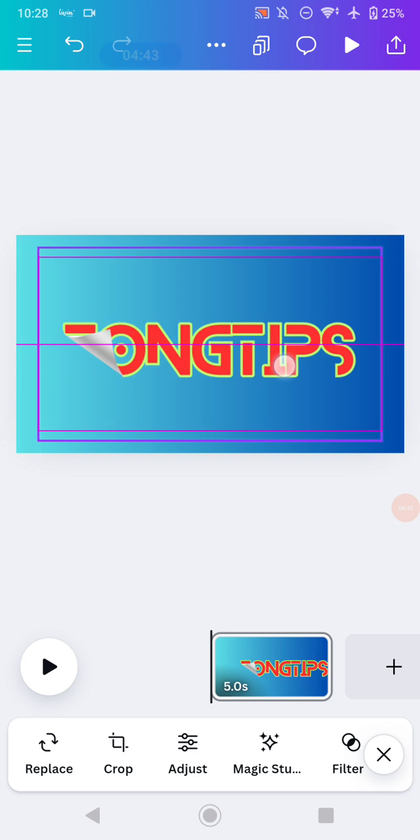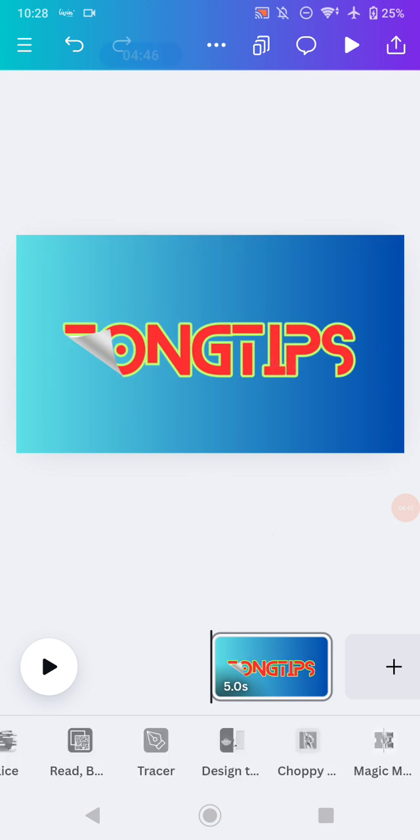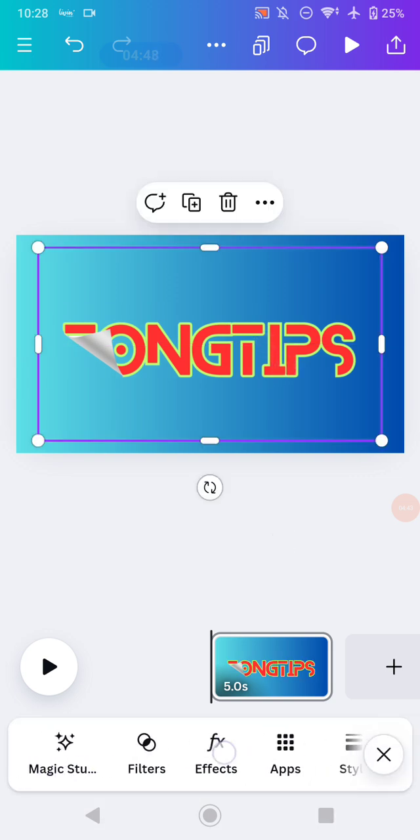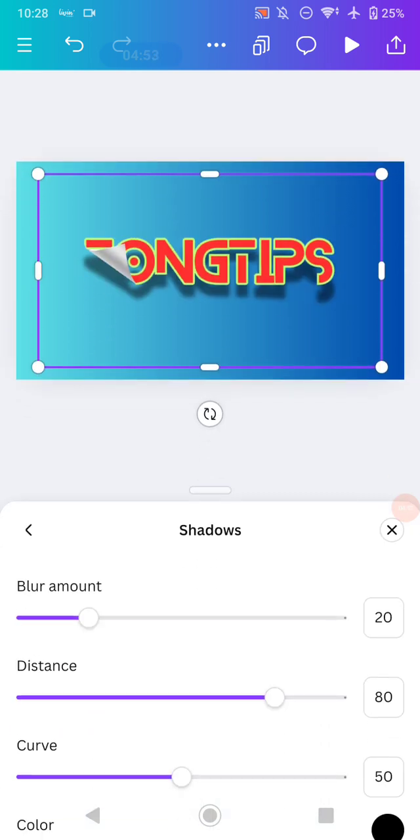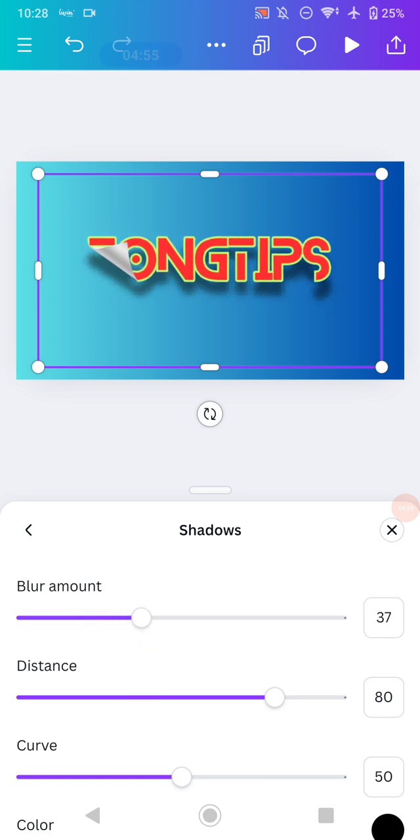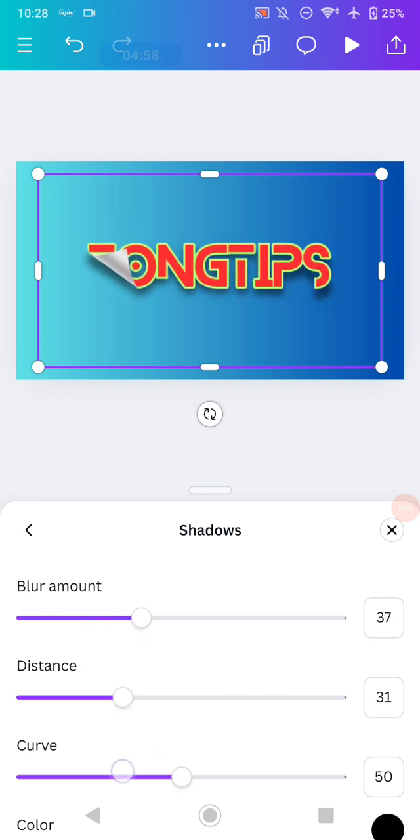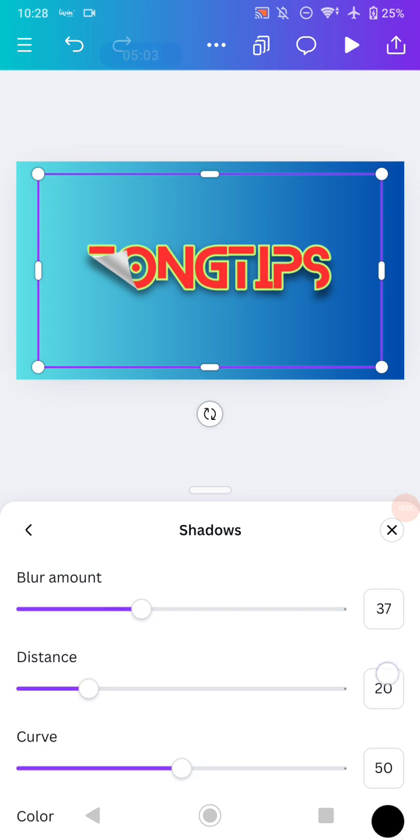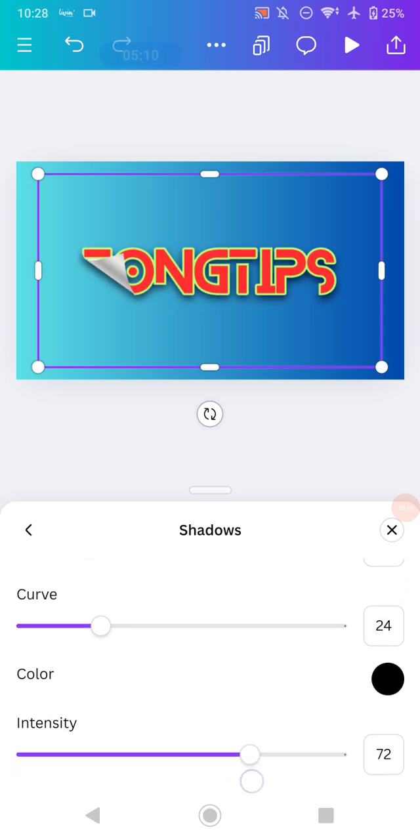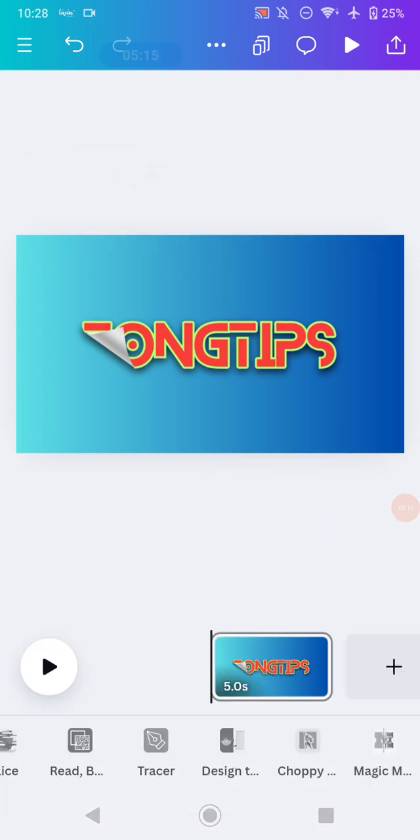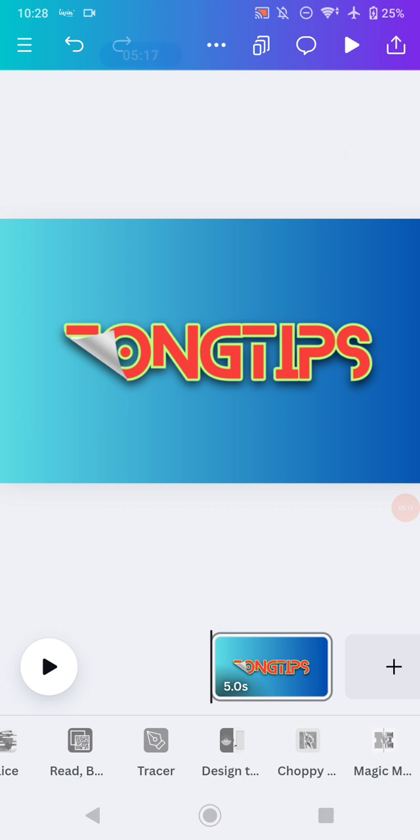And like this. You can add more onto it by adding a shadow. Click effect, add a shadow, and add a curve shadow, this one. And for the blur amount, you need to increase it like this, and for the distance, you need to decrease it onto 20. And for the curve you can decrease it onto 25, and for the intensity you can increase it to 70. And just like that, the design is done.